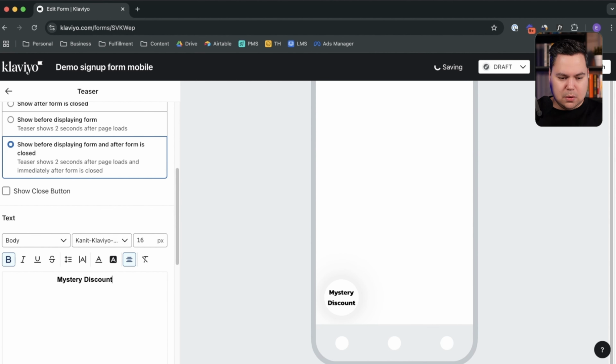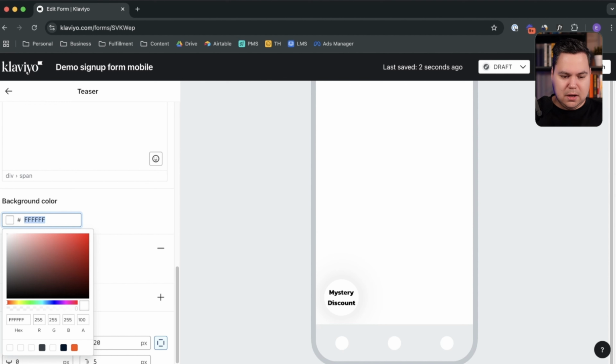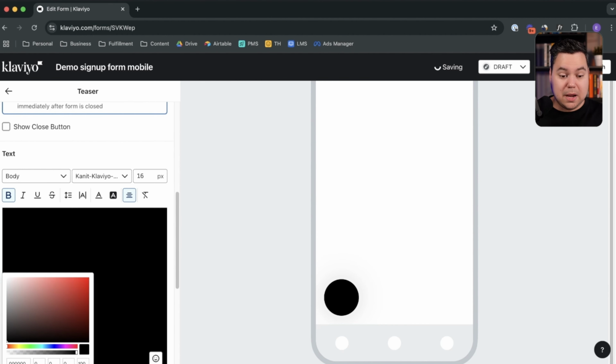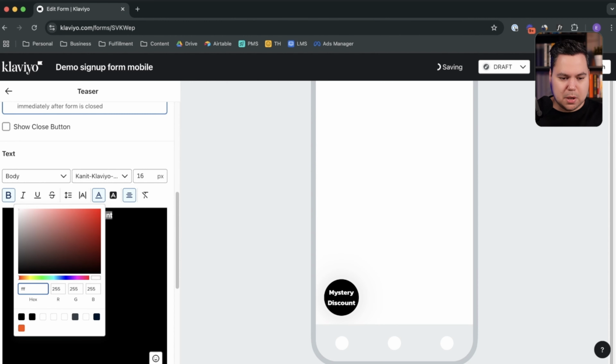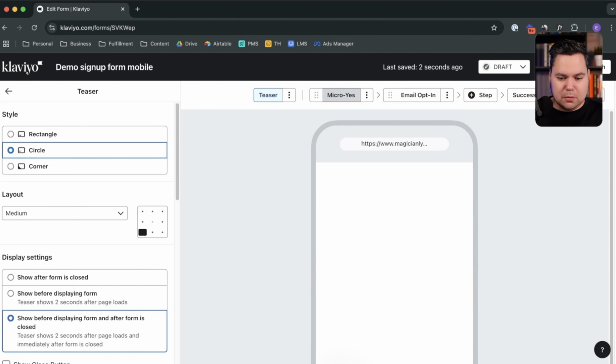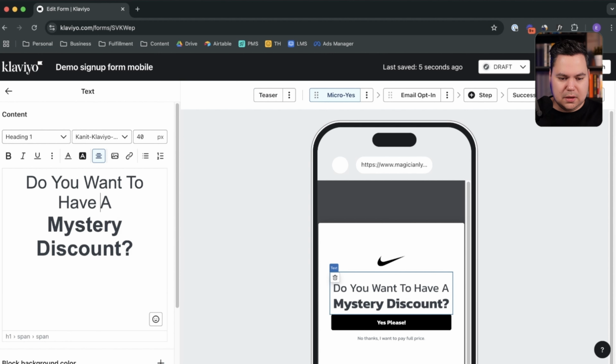Make it a bit smaller. And we can even go the inverted way in here so it pops out more. So make it a black background color. And let's change the text color to white. So it pops out more like that. Then let's go to the micro yes. This should be a bit bigger.